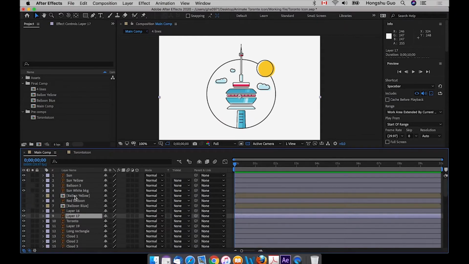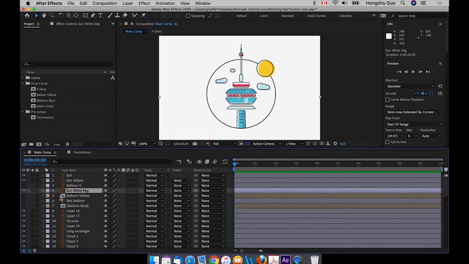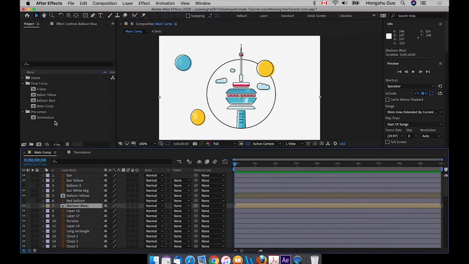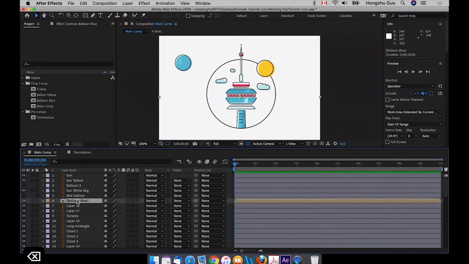Remember the balloons that we pre-comped previously? So here's the balloon yellow. And then we have a balloon blue, both the blue and yellow balloon. These two, when I delete them in the main comp, they are not actually deleted. You can still access them in this project panel here. You can see these are the 2 pre-comps that we created before. So I want to make the main comp clean and organized. So I just want to delete the balloon right now. I don't want to worry about it right now. I just want to animate it later.